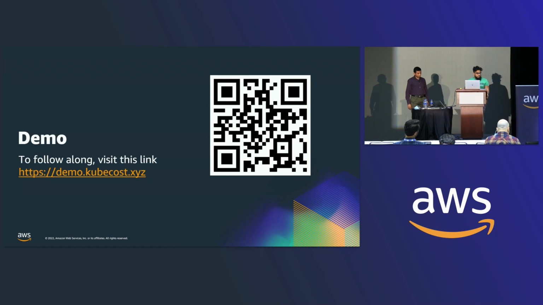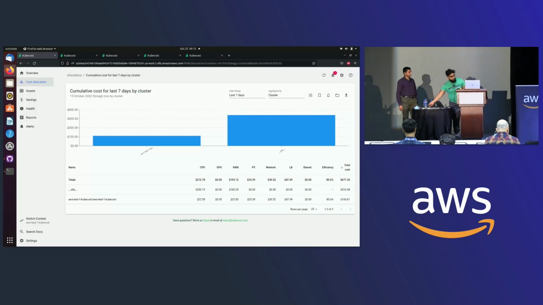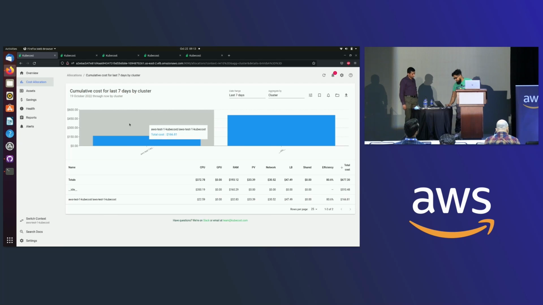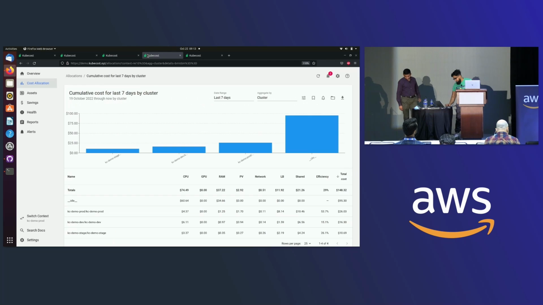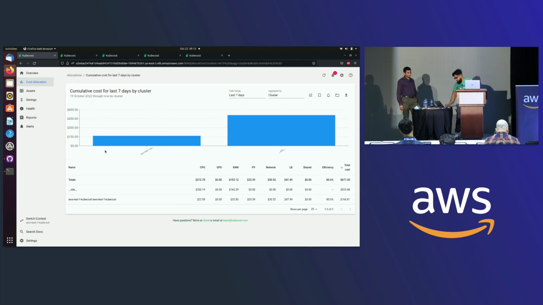Okay, so I think the best way to look at this is to do a demo where I will explain some of the ideas behind cost allocation and governance, as well as take you through what a workflow of a developer using KubeCost might look like. Okay, so here we can see cost at the top level just by cluster in AWS. For other views, we can also see multi-cluster here, but we'll go through the AWS demo first.